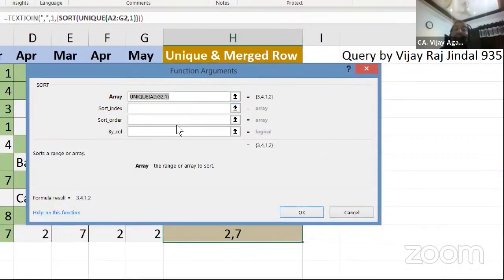So sort order, that is again sorting. By default, it is top to bottom. So here it is asking, okay, sort order. What is the sort order? Desired sort order, one for ascending. Sort index, a number indicating the row or column to sort by. So here you can put that I want to sort by 1, or I want to sort by 2, by column. A logical value indicates the desired sort direction: false to sort by row, true to sort by column.